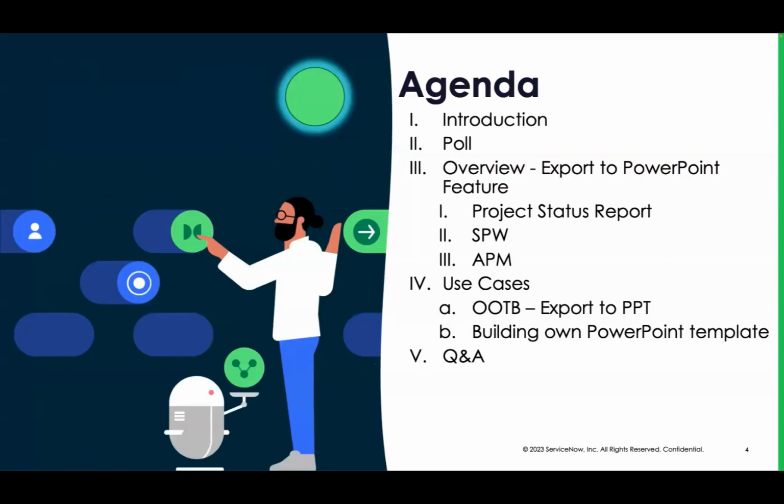With that, let's quickly jump into the agenda. We will start with a quick intro. We have a couple of questions in terms of polls, and we request you to take those polls so we can see where you are with our SPM journey.